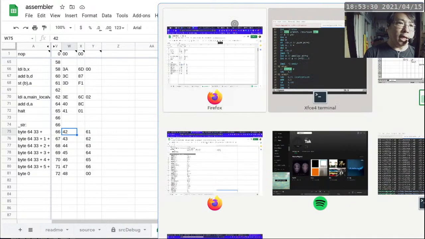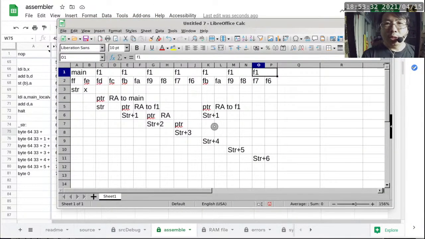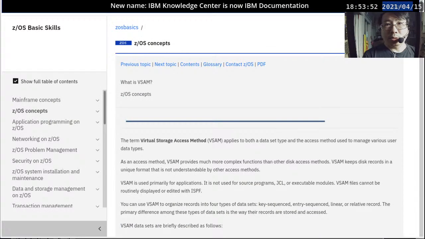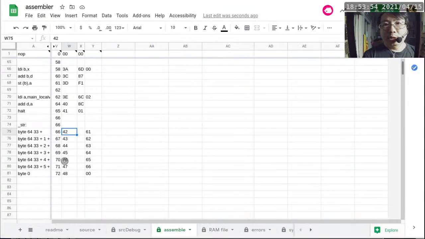So if I go back to my spreadsheet, now I can say, okay, now we know what to expect here. This is 42 in hexadecimal, 43, 44, 45, 46, 47, and finally 48. Okay, so at location 48 we have the null terminator, and just to double check again, this is the address in hexadecimal, so we got that part.